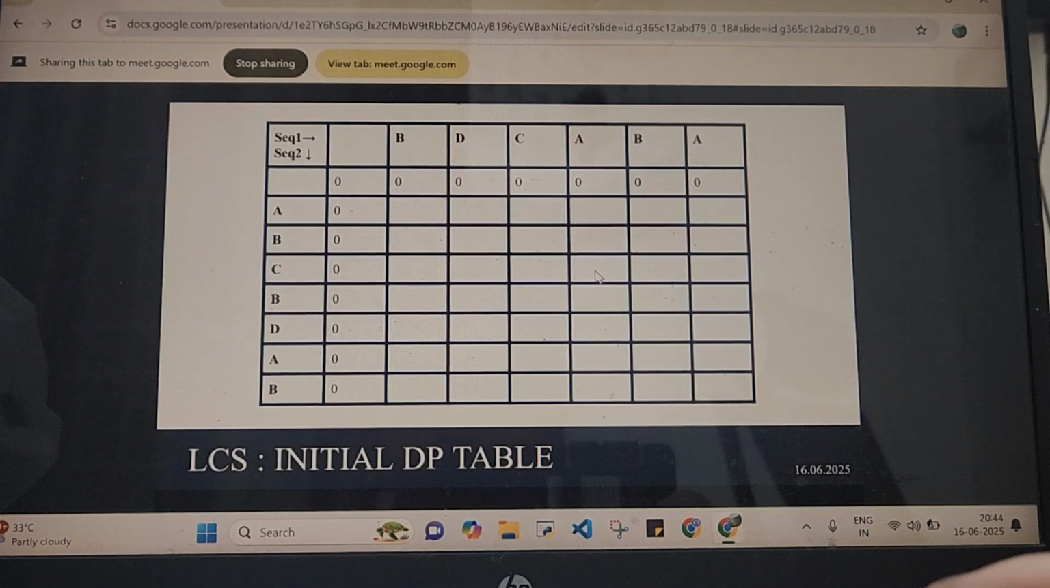A and C, as you can clearly observe, are not the same character. So you will look at this cell and you will look at this cell. So this is dp of i of j, this will be dp of i-1 of j, and this will be dp of i of j-1. So you look at the one immediately above, you look at the one immediately to the left, you compare both. Whichever has the greater value, you will simply take that and copy it here.